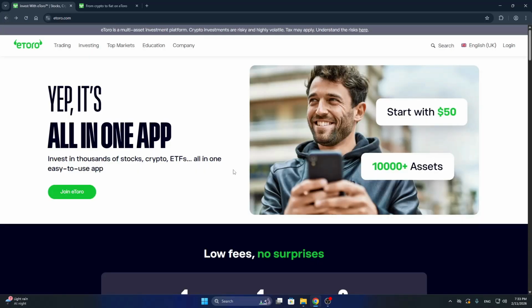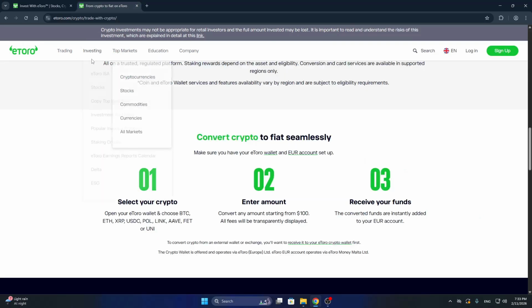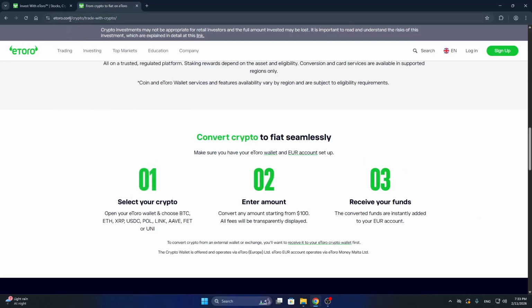So once you have logged in, you are going to be greeted by this main page right here. This is the home page from where we can get started. The left side of the screen, you're going to be able to see the menu with all the options. And now let's go and take a look at this article right here on the official eToro website on how to convert crypto to fiat.